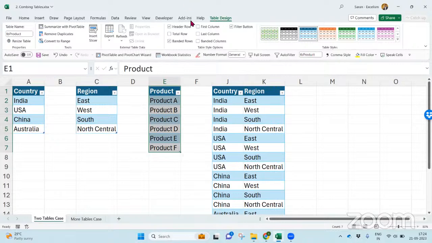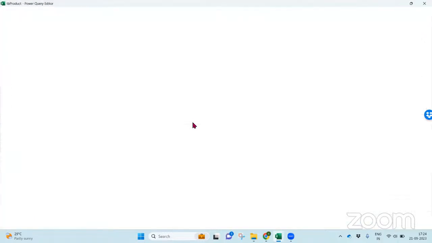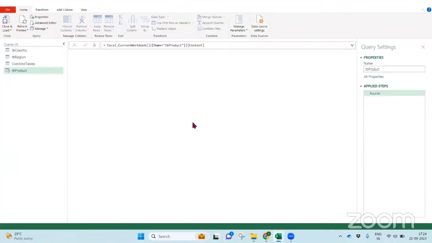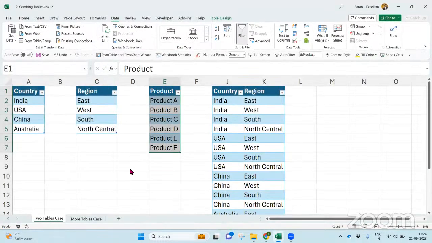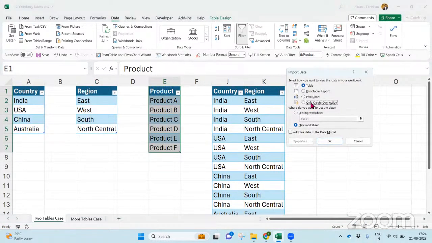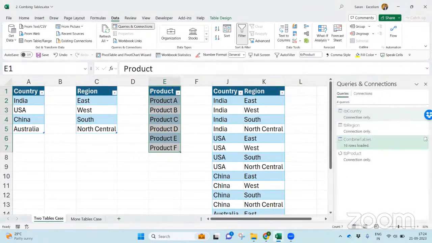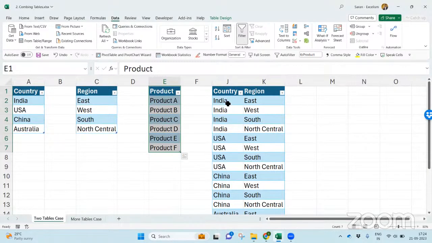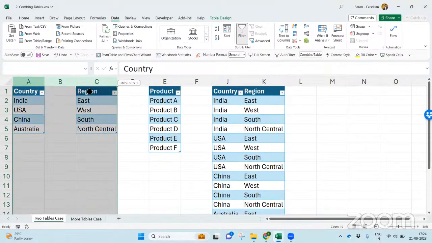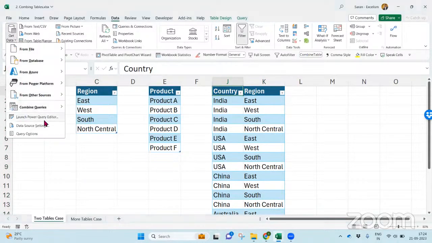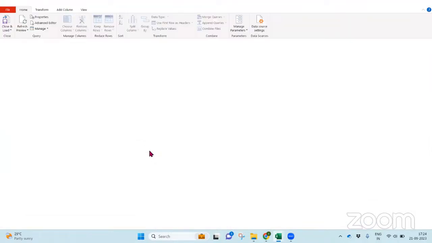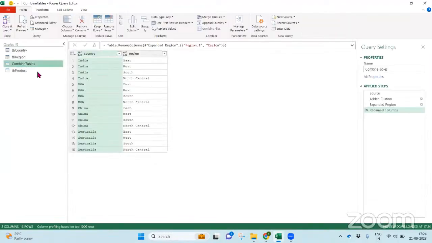Now I need to take this table also into Power Query. Let's go to the data, take this table, TB product, close and load. Create as a connection, click OK. Now, very simple. Since I already combined these two, you can directly go to the Power Query. I can now launch the Power Query Editor.